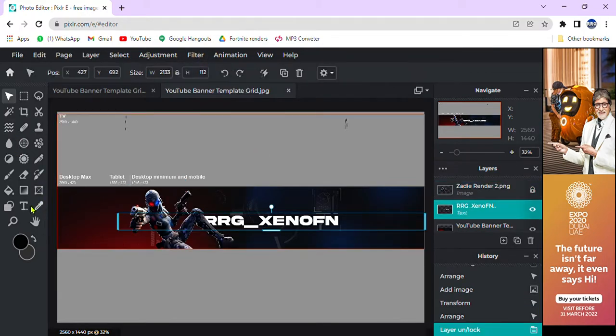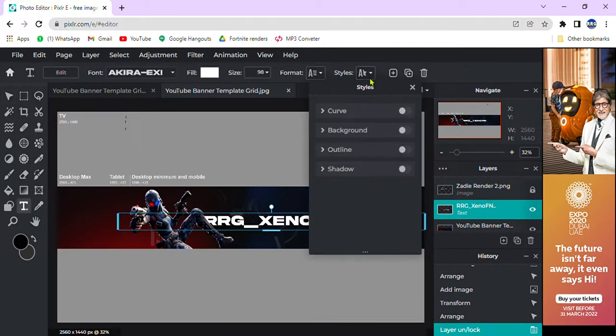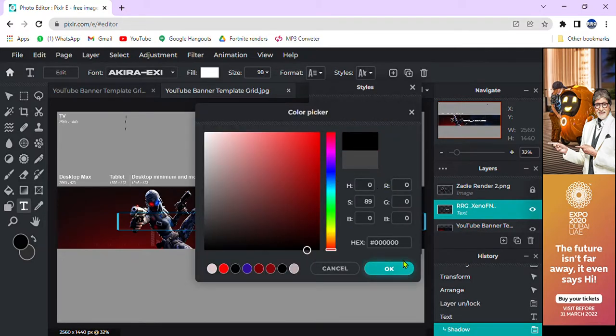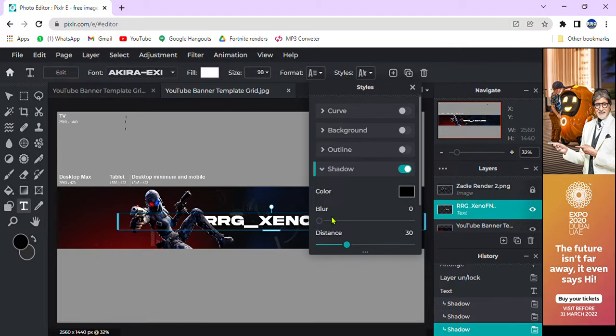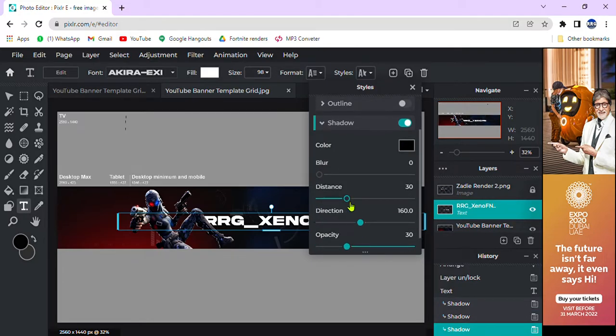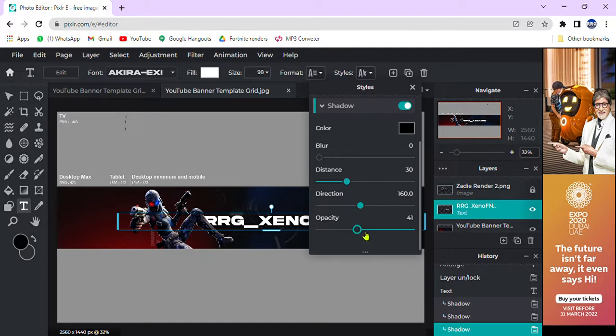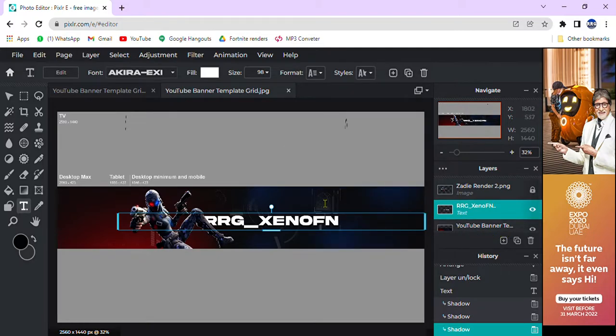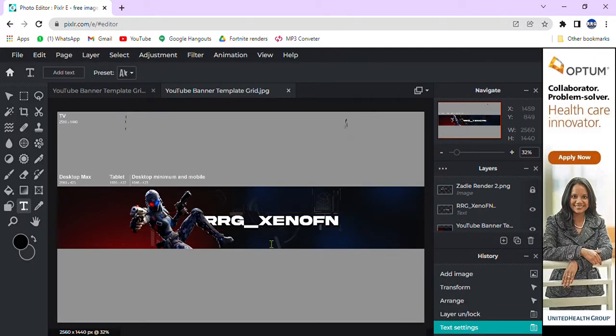Now we're gonna go to text and add shadow. Make sure it's black. Make the blur 0 and keep the distance as normal and keep the opacity 100. And as you guys can see here, the shadow.